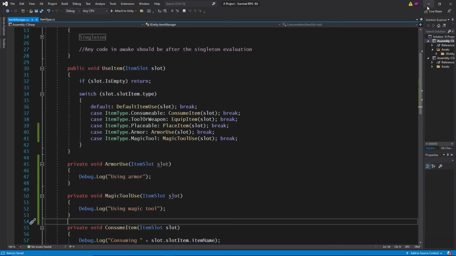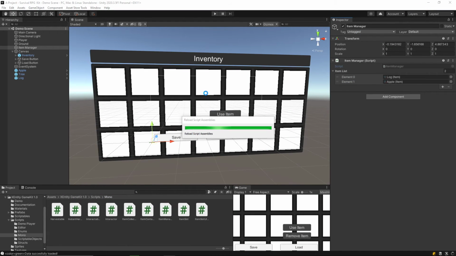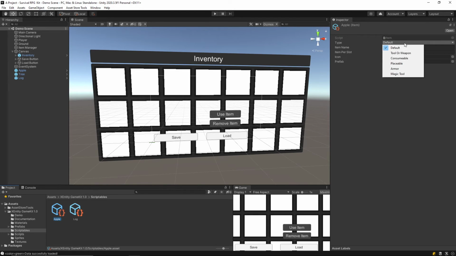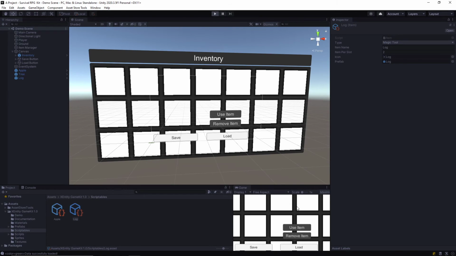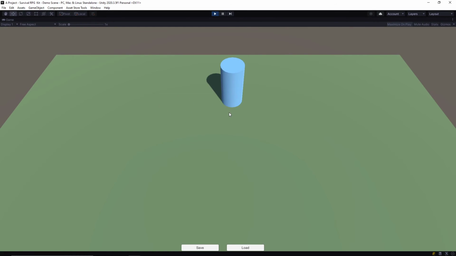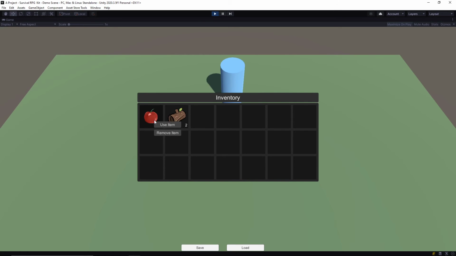Okay, now let's go back in our game. Let's just, for simplicity's sake, go into our apple and make this armor and make the log a magic tool. Go back in the game. Okay, now if I click the apple, it says using armor, and if I click use on the log, it says using magic tool. Okay, perfect.